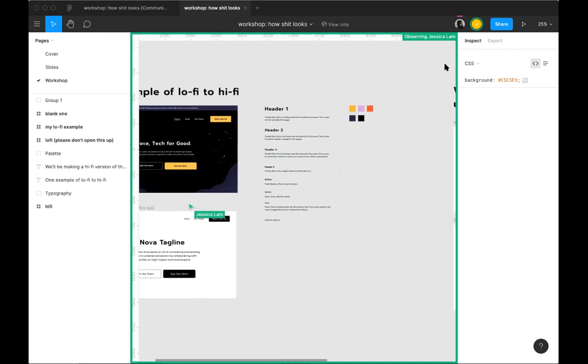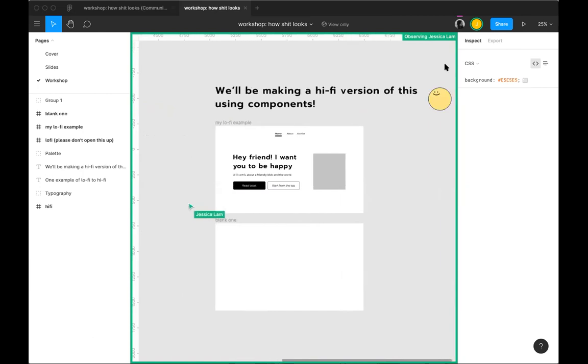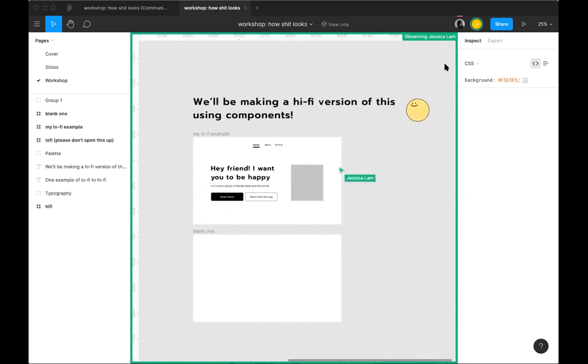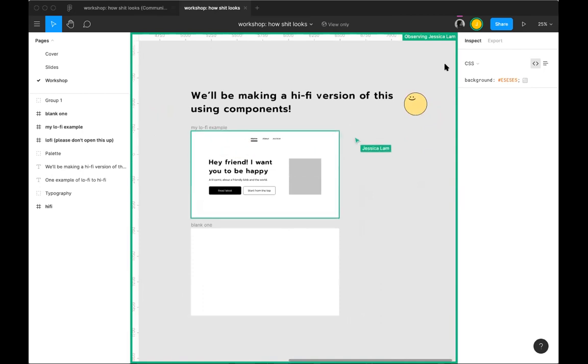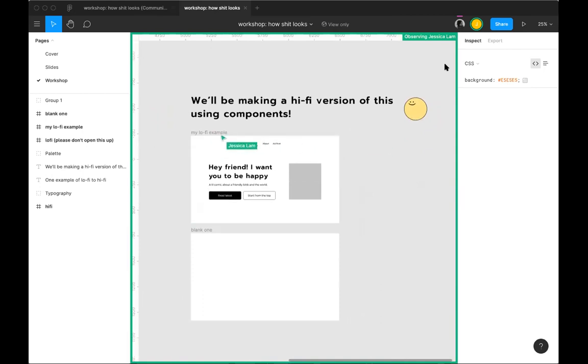Okay, so I'm just going to scoot over here. Right next to this, I have a little lo-fi example for you guys, but if you want to not work off this, that's totally fine too. We'll be making a hi-fi version of this using components in Figma.